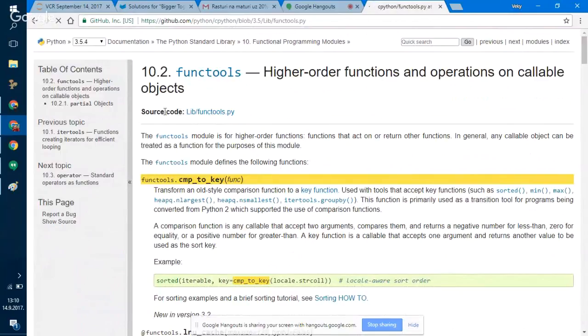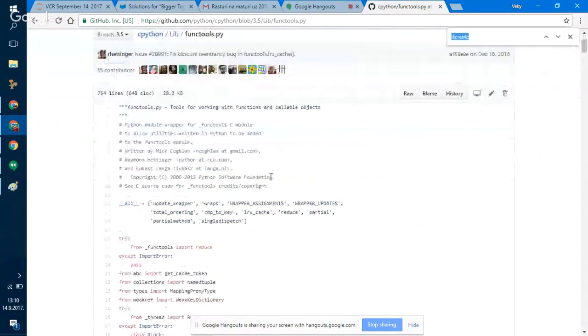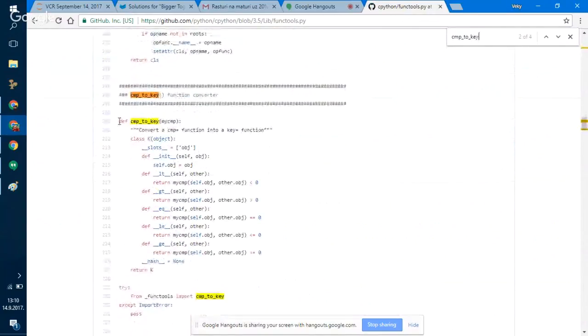Do you know that every documentation has a source code link at the beginning? Many people don't know about it. cmp_to_key, what does it do? It is a function that takes my_cmp, which is just some compare function, and on the spot it makes another class. It makes a new class which has only one slot, so it is just a wrapper around some object. It can be initialized with an object, and it remembers it.